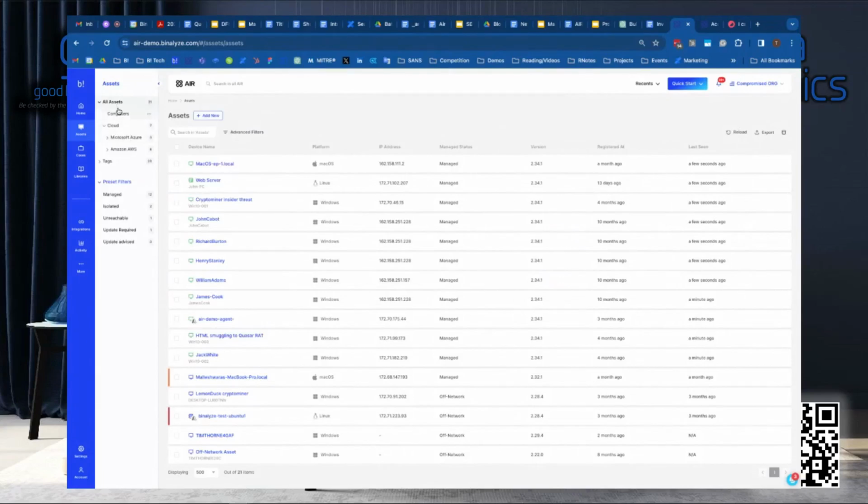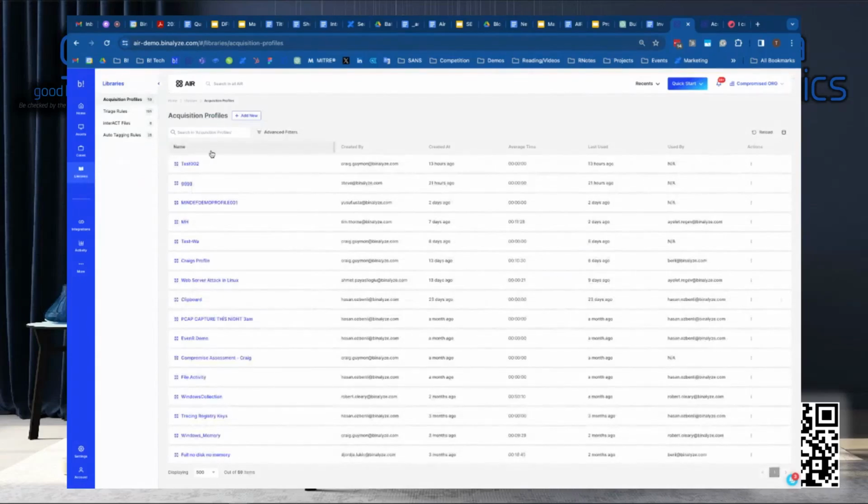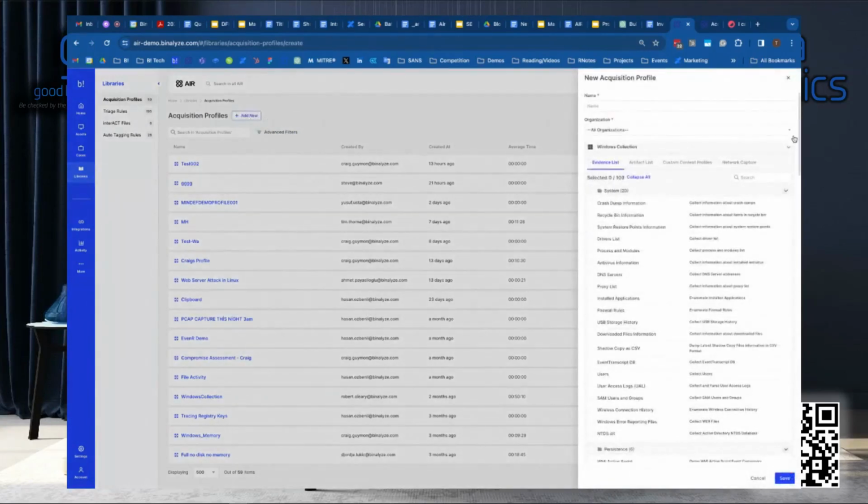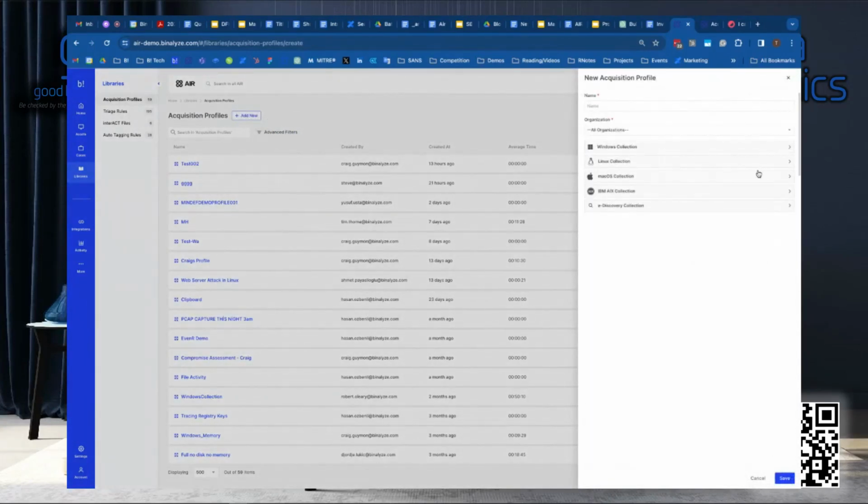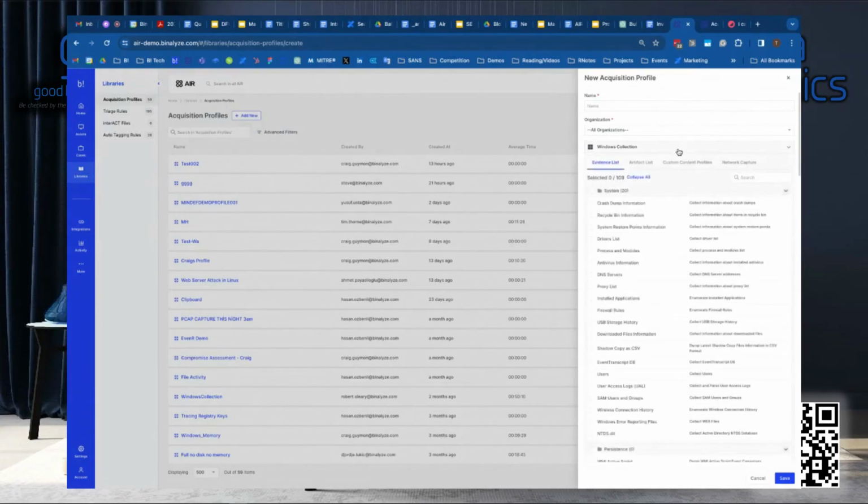For instance, if we go back to our libraries here on the left-hand side, and we decided that every time our EDR threw up a particular type of alert, we wanted it to deploy a particular type of collection profile, our collection profiles are saved in the libraries, and you can build your own. For instance, if I wanted to build a Windows collection profile very quickly, I could do that, choosing from my evidence list some 109 Windows artifacts that I can select to be collected from.